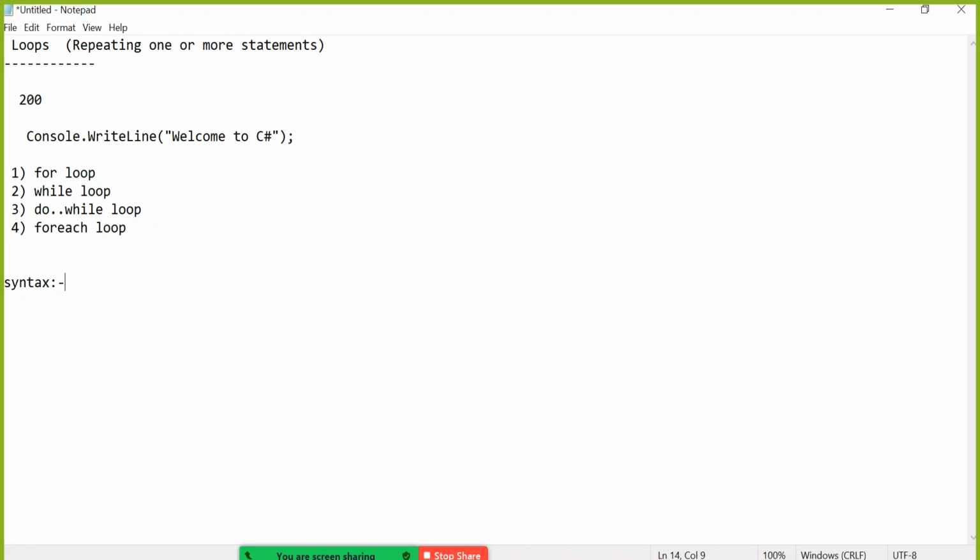So I'm giving the heading as for loop, and we'll see the syntax of the for loop. Syntax is something like this. For, okay, inside this bracket you have three things to do. Three things, something like this. What are those three things?